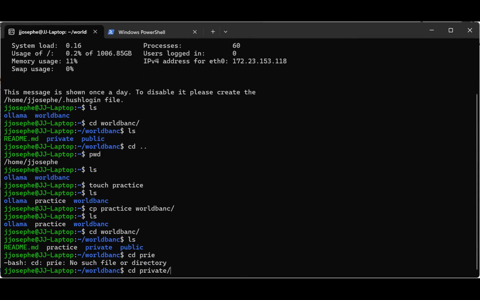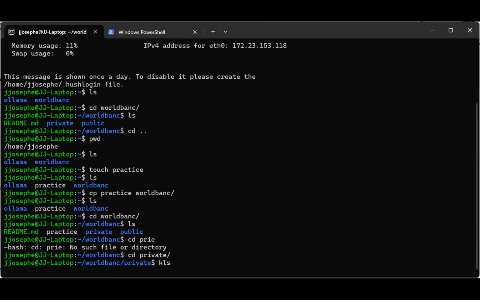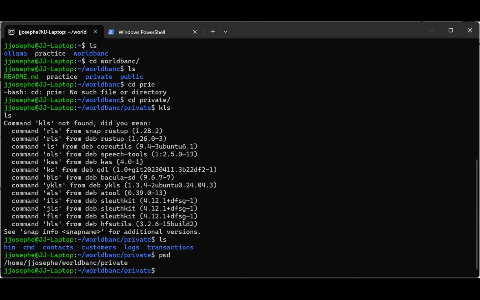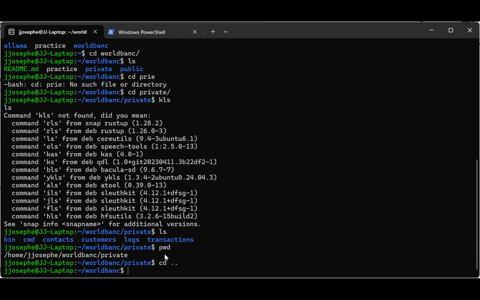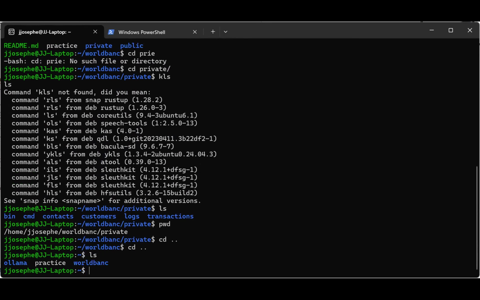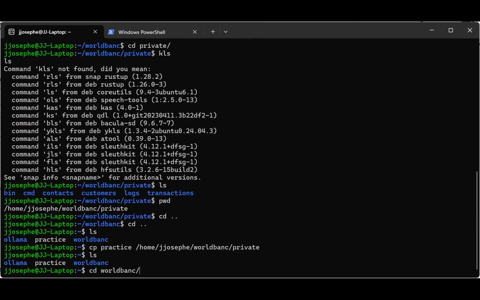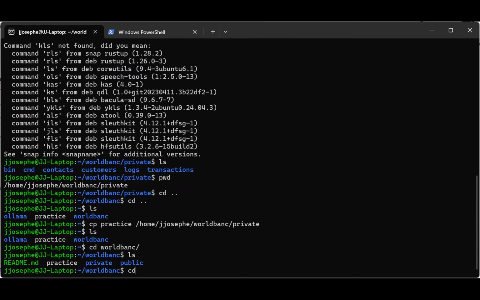CD private, something. Depending on where I am, I would have to use this whole directory to actually copy. So if I'm in the World Bank, I would just do the same thing, just copy private. But if I'm all the way out here, just doing copy World Bank wouldn't take it to where I need it to be. I would have to do copy practice World Bank, the whole directory. And then it would actually print it in, let's see, CD private.